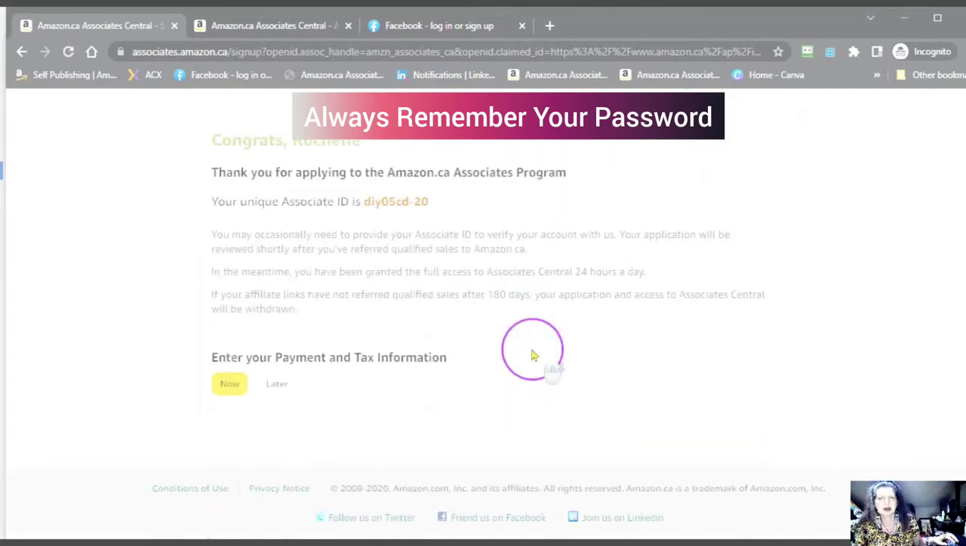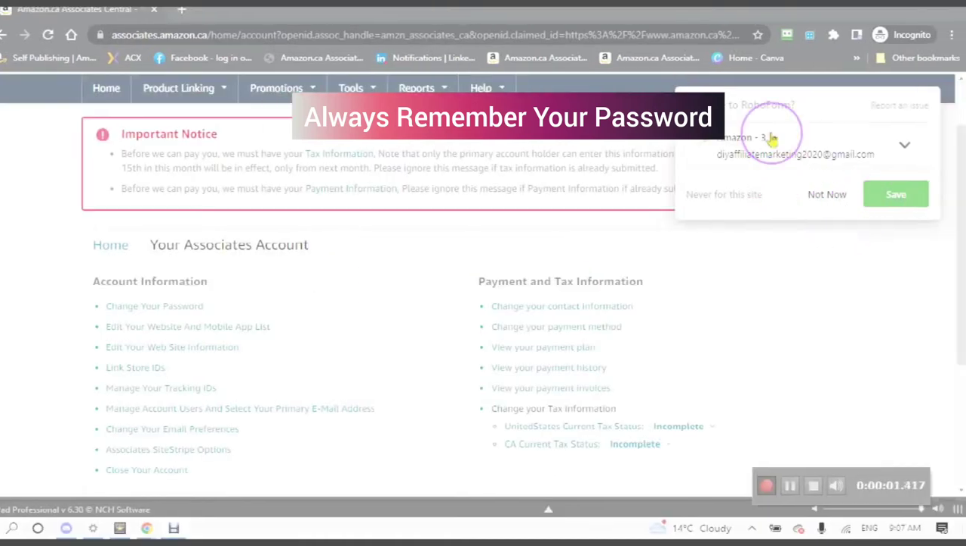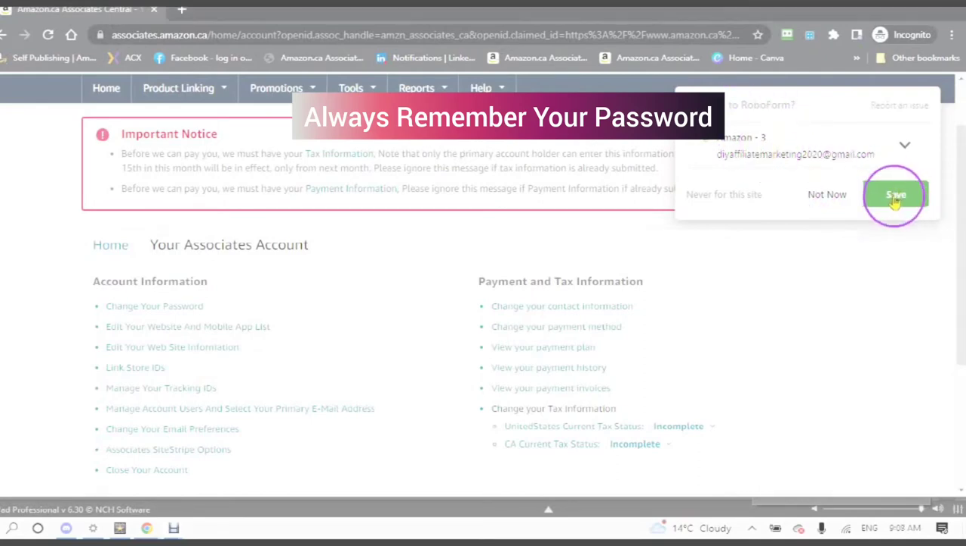Okay, so now you will have your unique ID. Now you need to enter your payment and tax information. Always remember your password. Write your password down. Congratulations! This is your new Amazon associate.